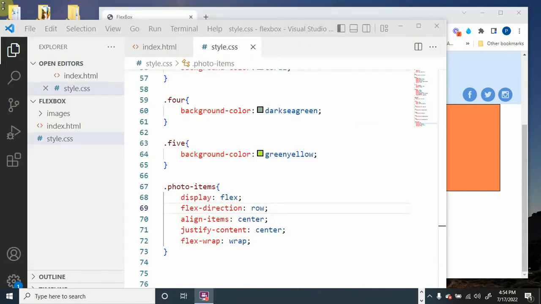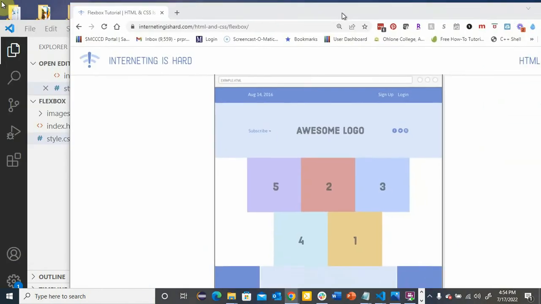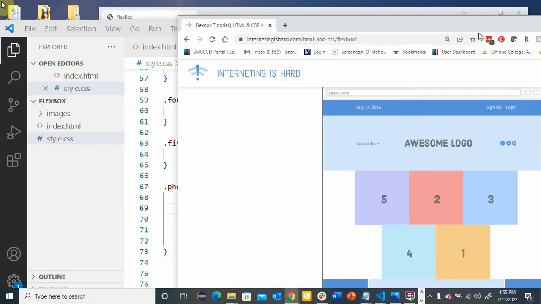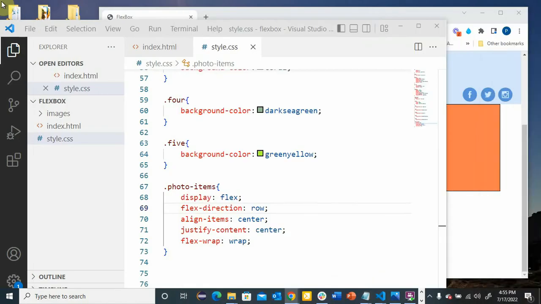And we are working through this tutorial in Interneting is Hard, trying to do this particular layout. We have approached this in terms of boxes. We worked first on this header, then we worked on this banner section, we worked then on this photo grid section, and now we are on the footer. But there's one more thing I want to show you about the middle section.